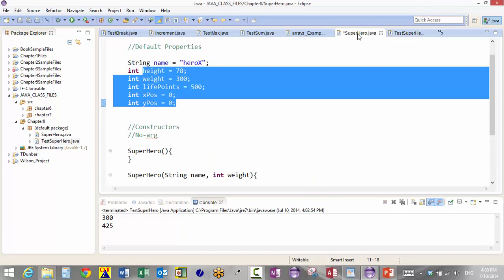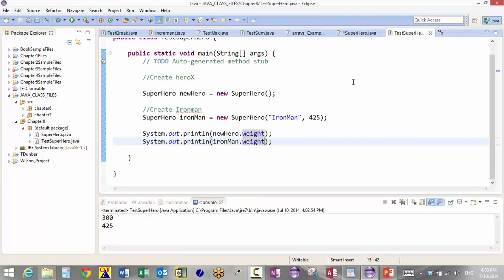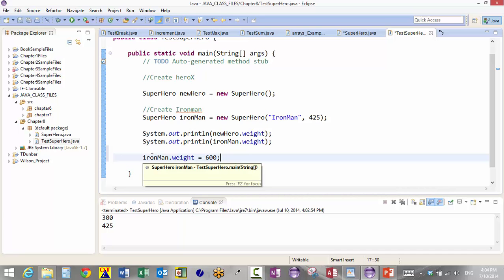But it is a better practice to create a getter. Or you can change, let's say, the weight of Iron Man, right? You can say Iron Man weight is equal to 600 now. You can do that. That's completely valid, right? But it's not a good practice. You don't want to have your variables public, accessible to the audience, right? You want to access these variables through methods.